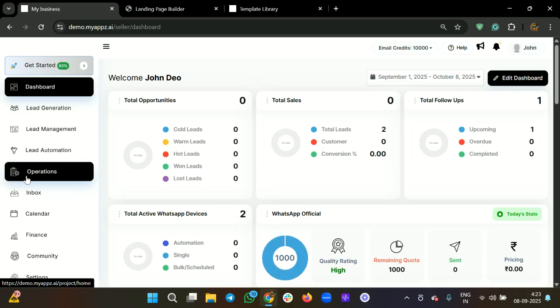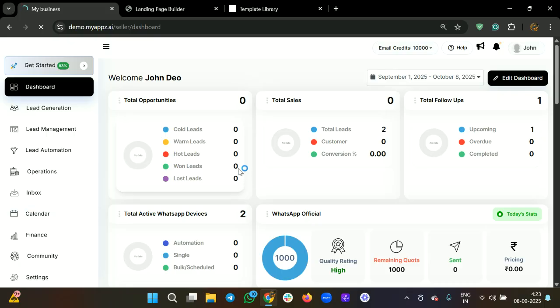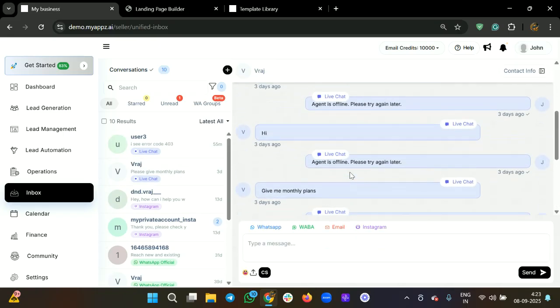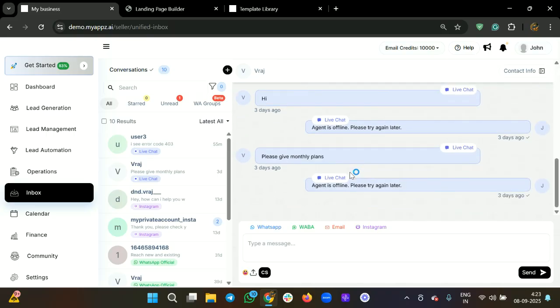Then coming down to the inbox, it will show all the messages for the particular users that have come from the different channels, right? So if this is for Vraj, it has come through Instagram live chat, and everything will show in a single place. We have different kinds of channels: live chat, WhatsApp, Vaba, email, Instagram. If any message is sent from here, it will show. If any message has been received from the end users, it will show here. So you don't have to go around and search for it in different channels, different places.